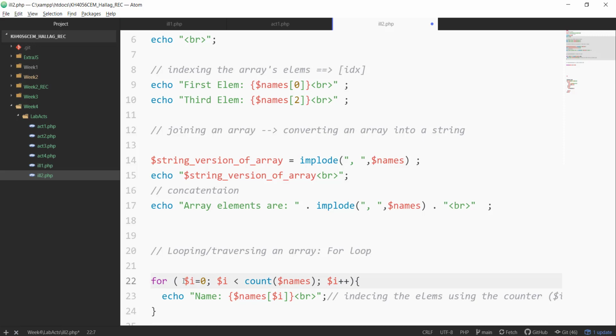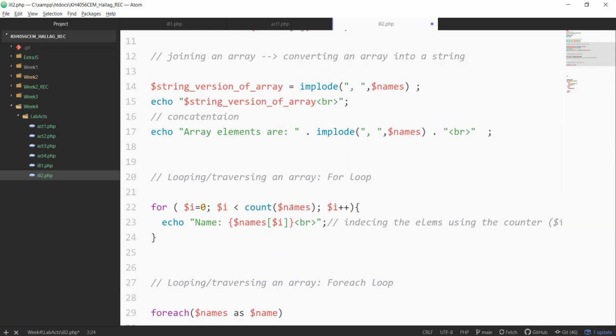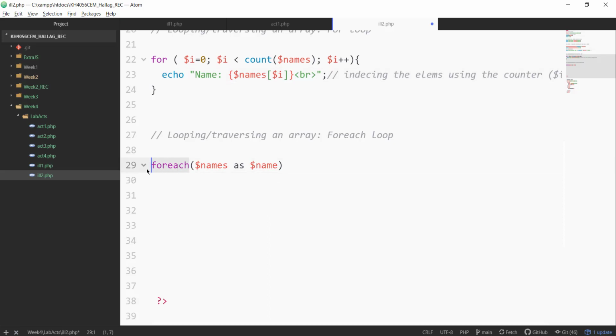So the i of the normal for loop is a number, an index. That's why we are indexing or accessing the elements via the square bracket notation, right? But in foreach, what you're saying is that for every element in the big array that is called names, right? I'm just saying name because it makes sense when you logically rephrase this in your mind to say for every name in names.